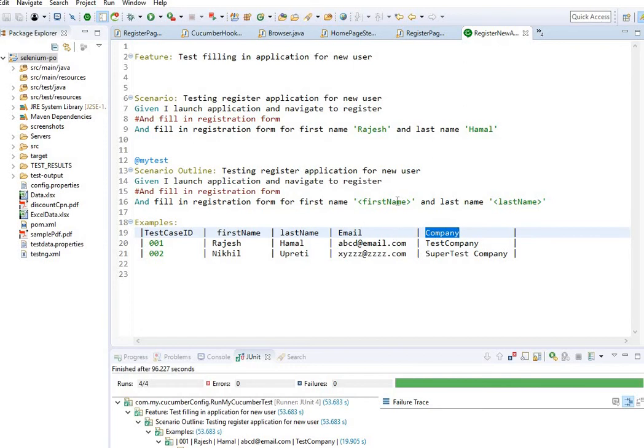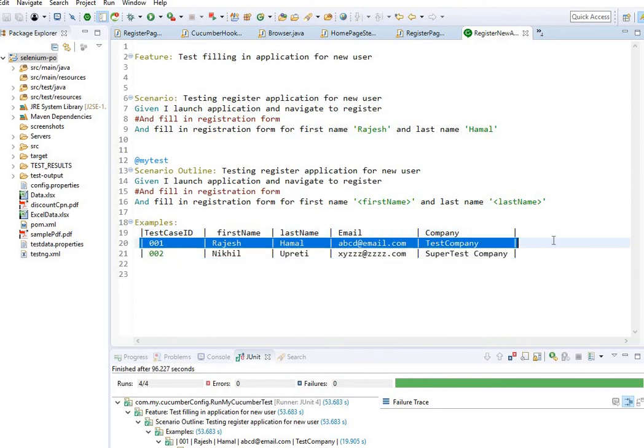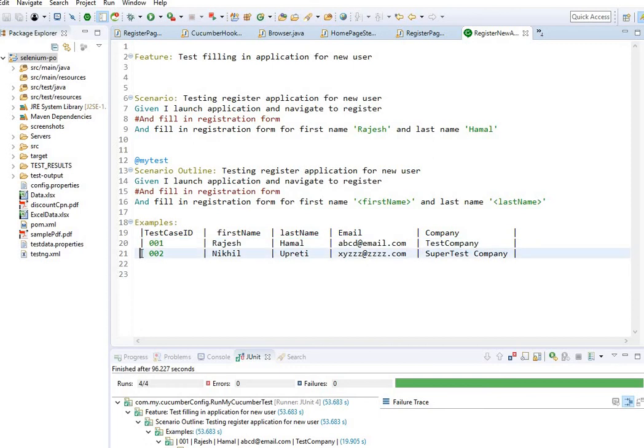So what happens is, you are passing this data from the table header. Table headers are the keys, like a hash map key. Whatever row it is on, that value is going to be the value. So it is running line number 20, first scenario, the values are these. Next time it runs from line number 21, the values are these, but the keys remain the same.